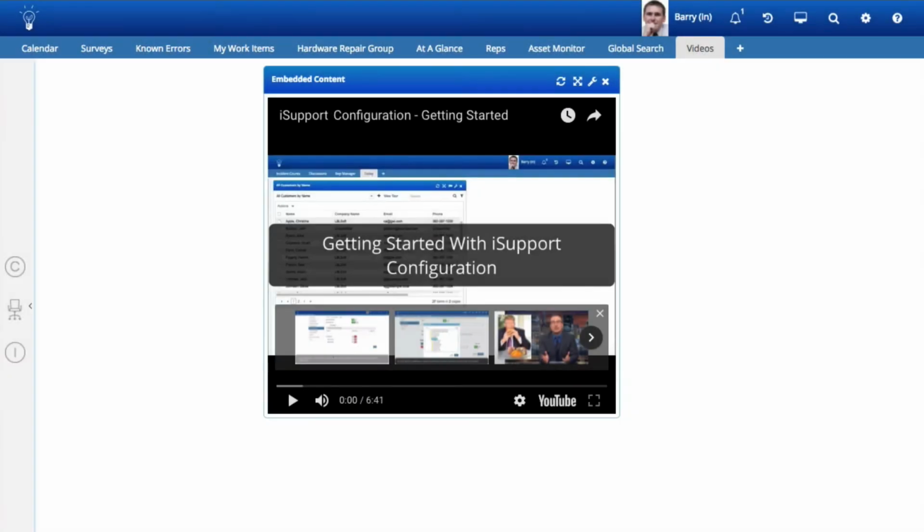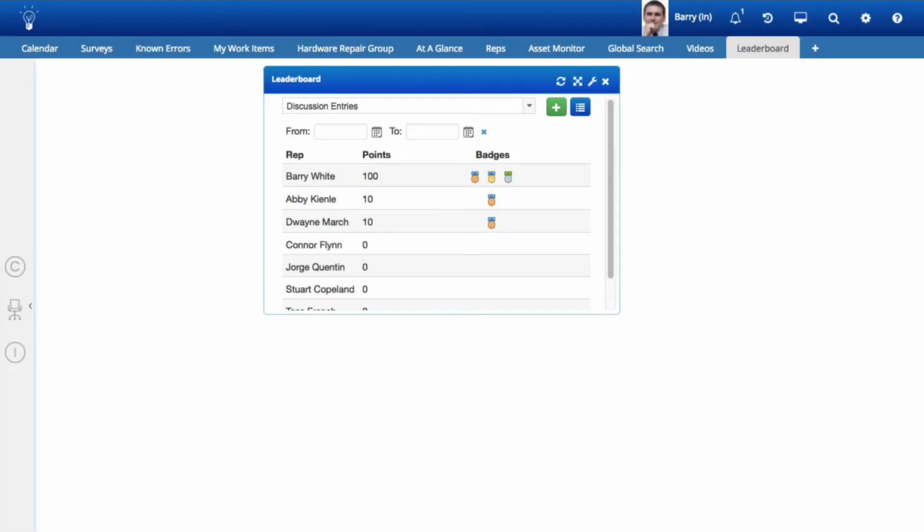Use the Embedded Content component to display web resources such as YouTube videos. Use the Leaderboard component to create contests with configurable award levels, action-based point values, and badges or icons to display when an award level is reached. Points can be awarded manually or assigned automatically based on the completion of an iSupport action.